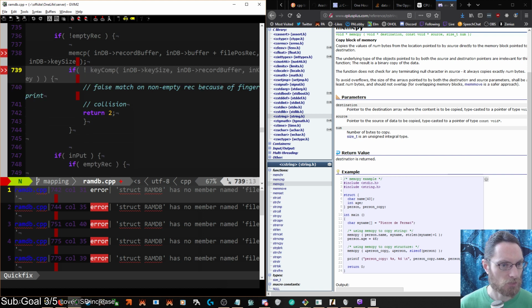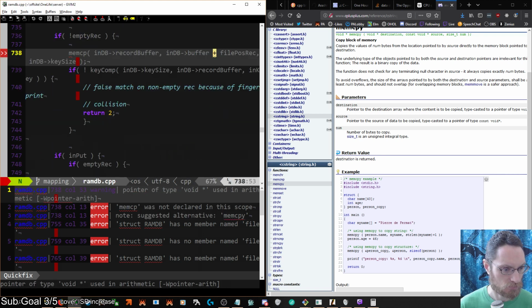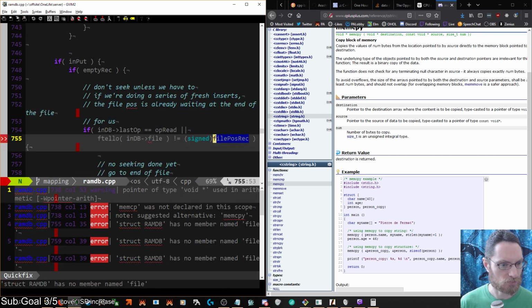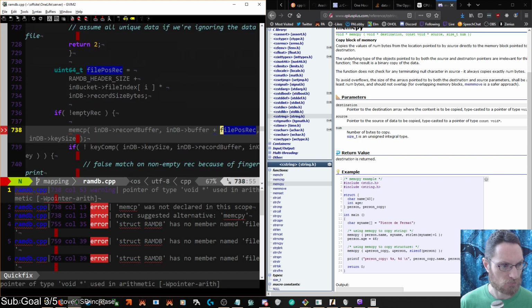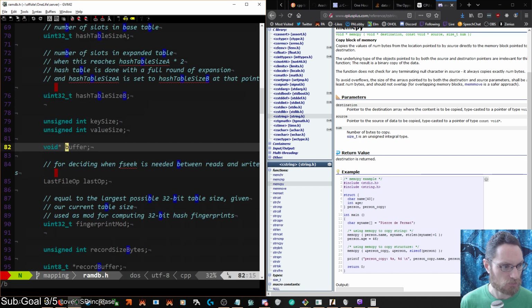Read and write shouldn't matter. Key compare in key. Used in arithmetic. Oh, did I do buffer is void? Where's file pause rec? It was a uint64_t. RAM. Oh, I did.